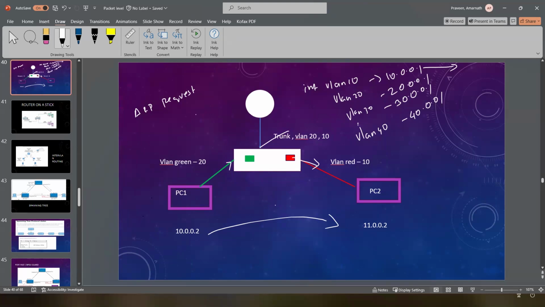Then again, I will do an ARP request. I have the 20 network in my routing table, I know how to route this, so I'm going to send an ARP again. But now my ARP starts from VLAN 20 over here. My ARP request from VLAN 20 goes out to this particular port because I have only one port.